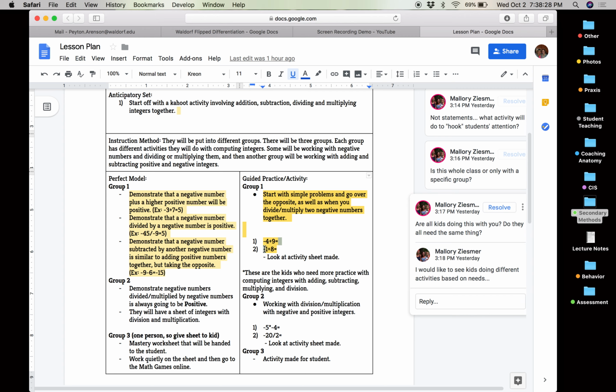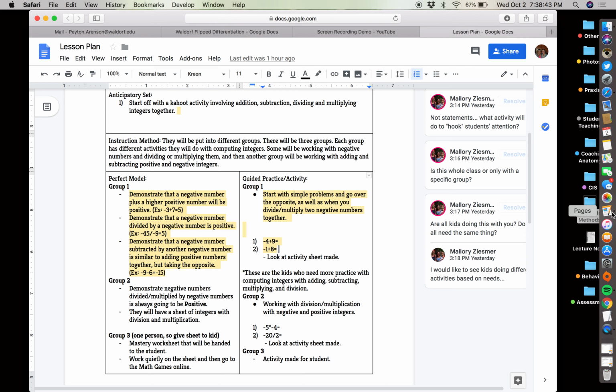Like these problems right here we'll go over real quick, and then we'll make kind of a game out of it and do like a Kahoot kind of thing. And so we're going to do that just to make sure you guys are getting your brains working and all that stuff. And then we're going to go over that activity.